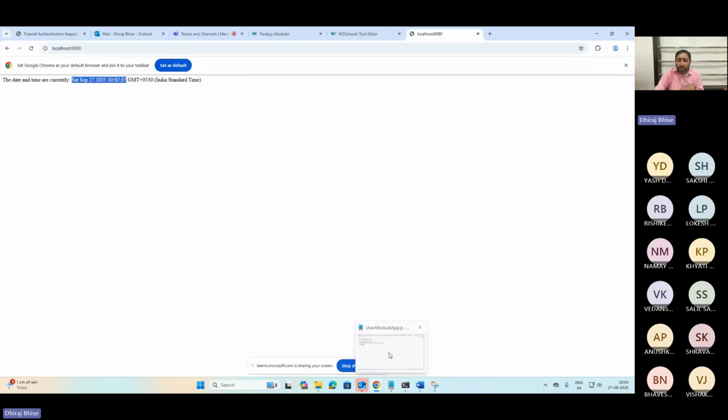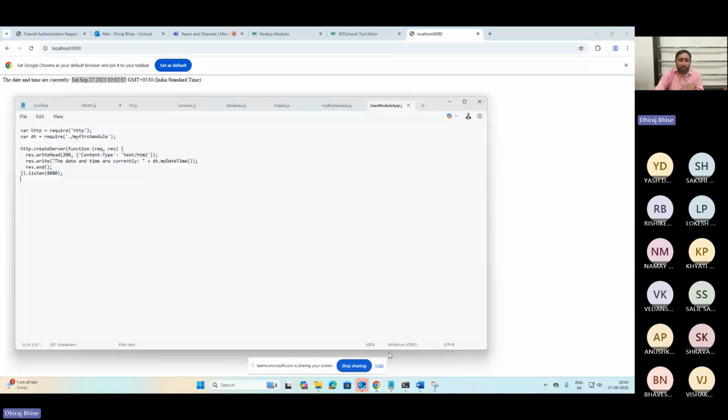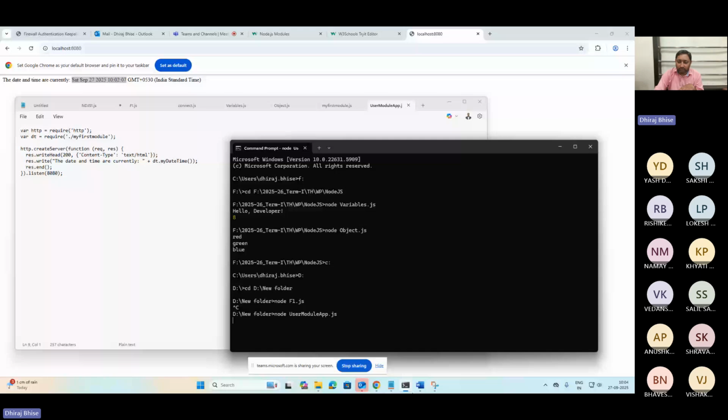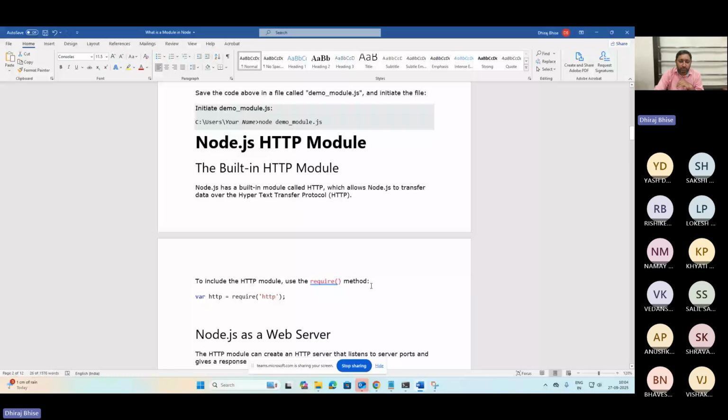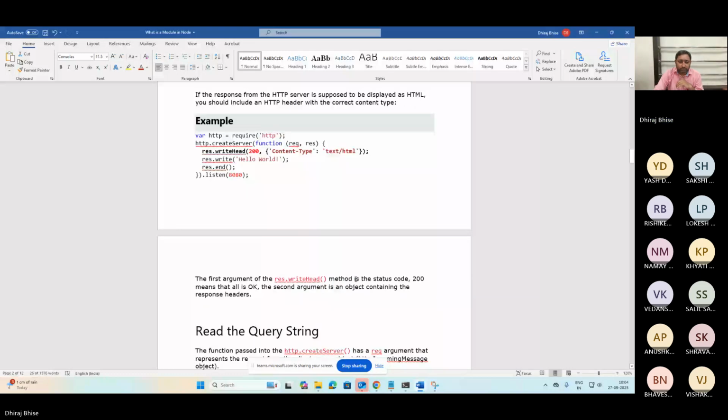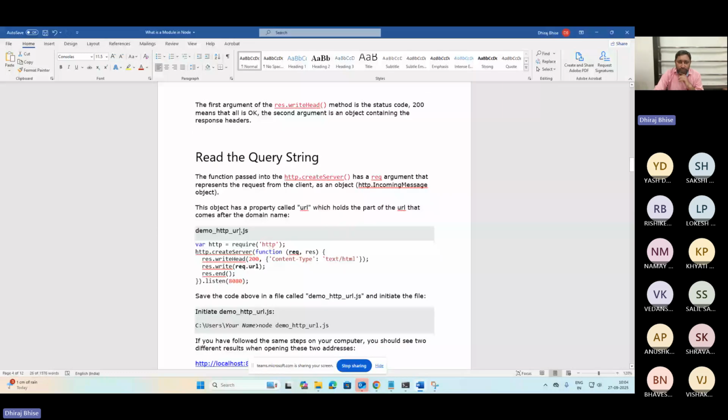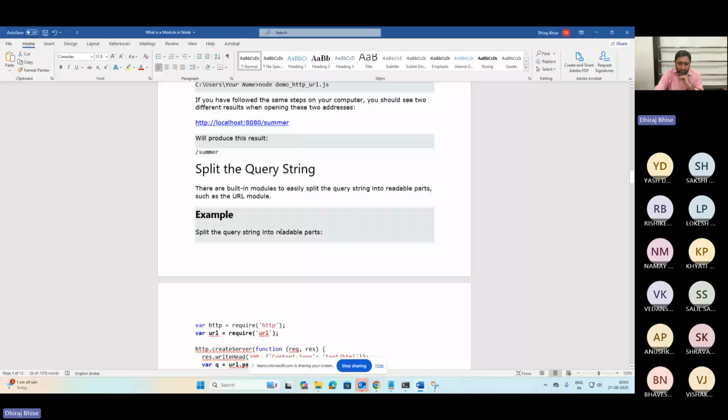Okay. Any doubt? Any question? Anything that needs to be repeated? Yes. So the next point is the HTTP module and the URL module. So HTTP and URL. This we will see in the next session or maybe in a theory class.